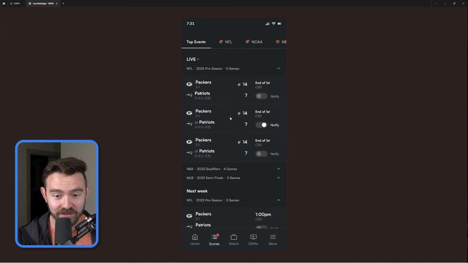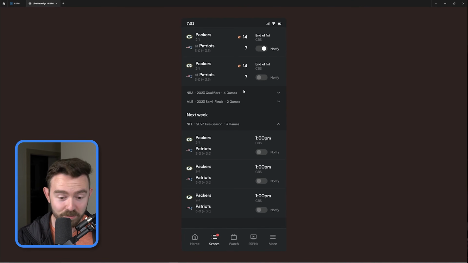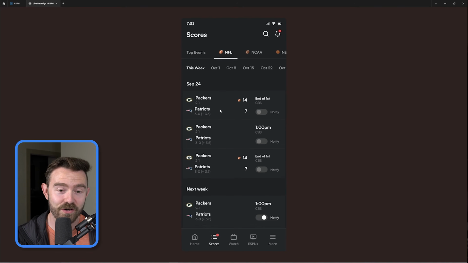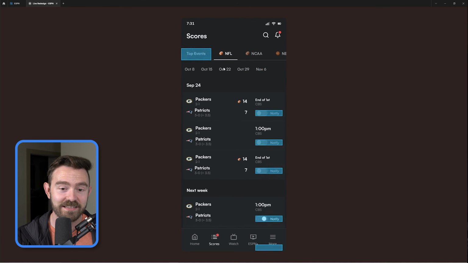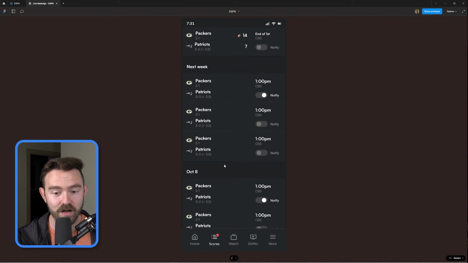Everything is grouped logically here. You can easily toggle on and off notifications. Everything's grouped logically, and if I want to browse into a category further, again, everything is nice and neatly organized for me to click through and get all the information I want.